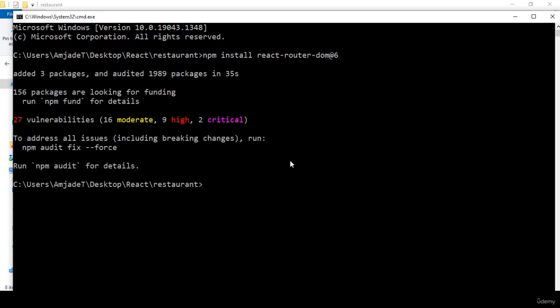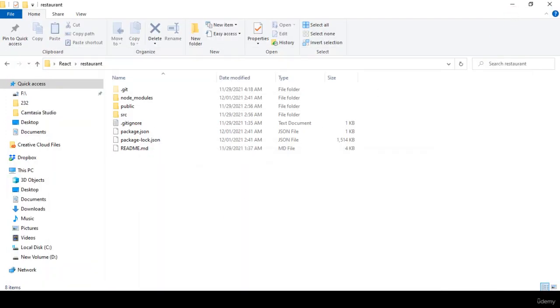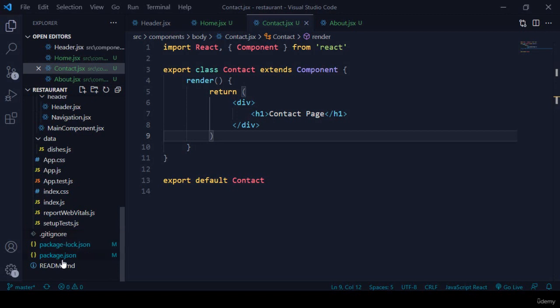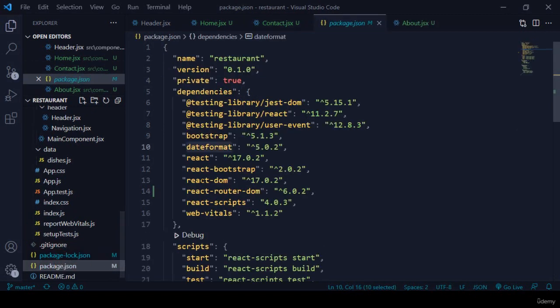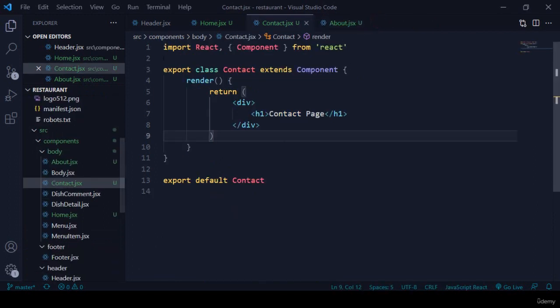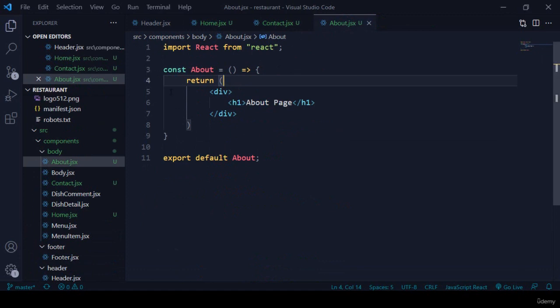So friends, here you can see our React Router DOM is now successfully installed. If you also want to check it in your package.json, if you go to that package.json, you can see React Router DOM 6.0.2 is now installed, which is totally fine, which is great. Now all our components, the home component, the contact, and then about, everything I want to load in our body.